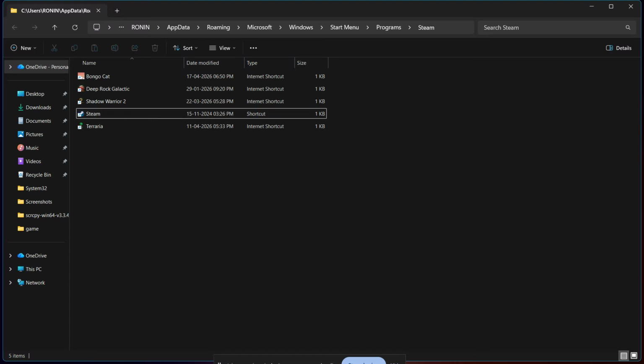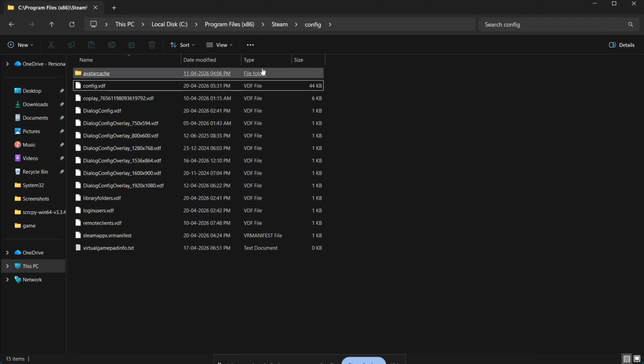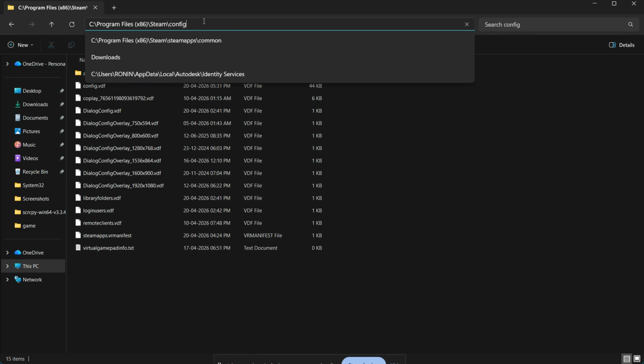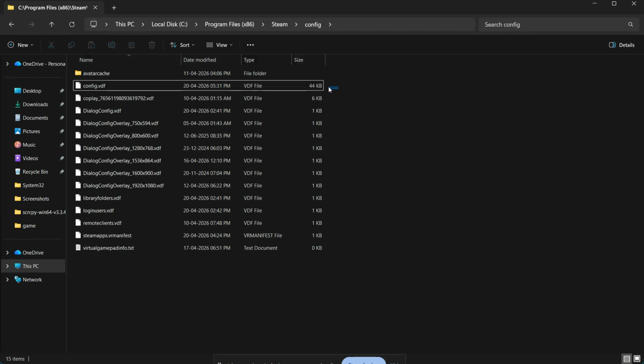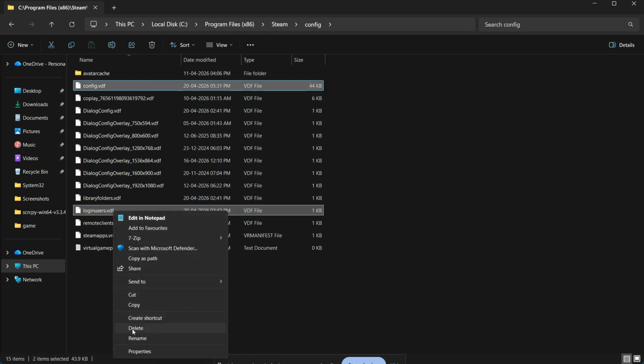Next, we're going to clear a couple of configuration files. This sounds technical, but it's very straightforward. Open File Explorer and go to your Steam installation folder, which is usually C:\Program Files (x86)/Steam/config. Inside that folder, look for the files named config.vdf and loginusers.vdf. Delete those files, then reopen Steam. Don't worry, Steam will rebuild what it needs, and this can often fix broken login or connection settings.